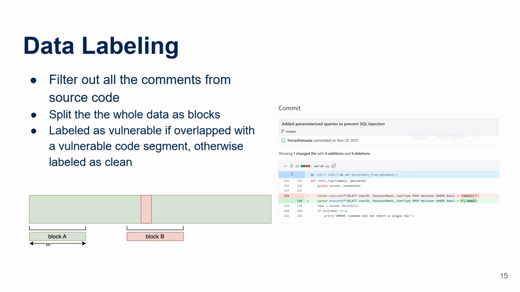And next is the data labeling part. We first analyze the commit message content, such as "SQL injection prevention" or "fixed SQL injection vulnerability", which suggests that the code change may contain vulnerabilities that have been addressed. Then we obtain the code before the change and label the modified parts as vulnerable, while the unchanged parts are labeled as clean. The adjacent figure shows a simple commit from our SQL injection vulnerability dataset.